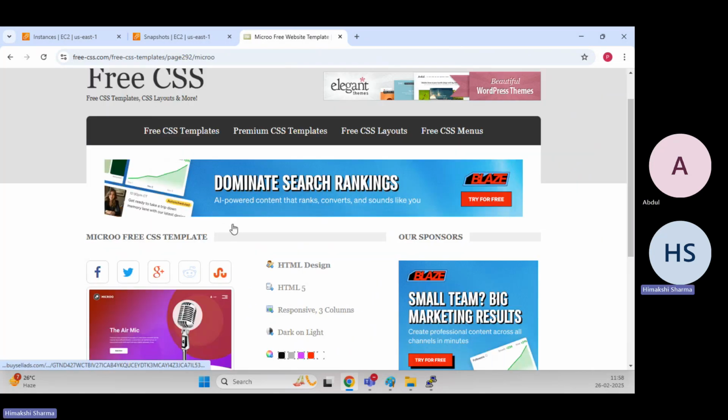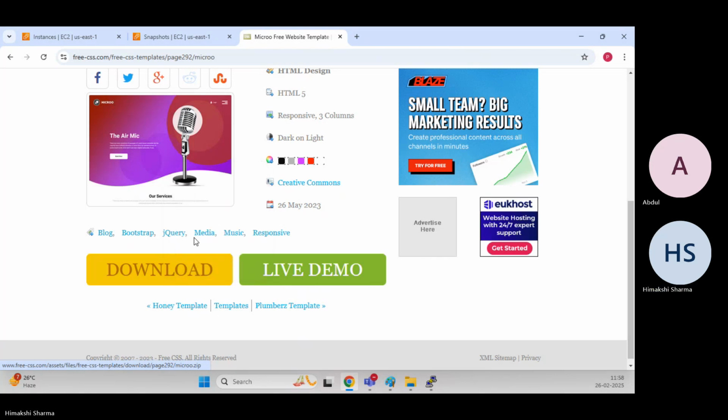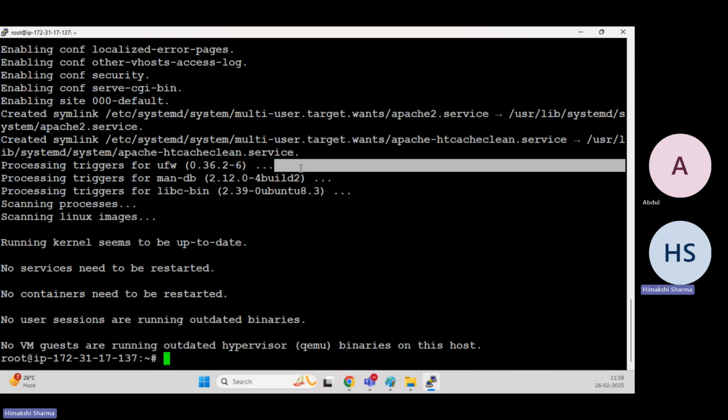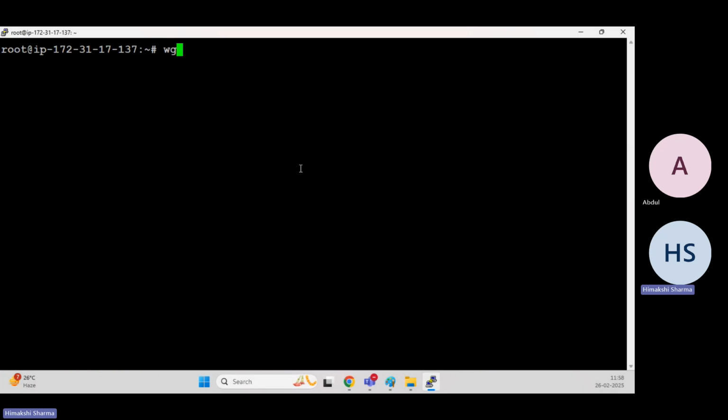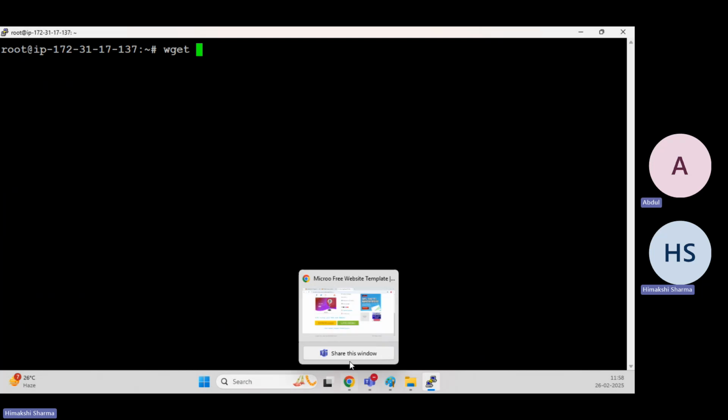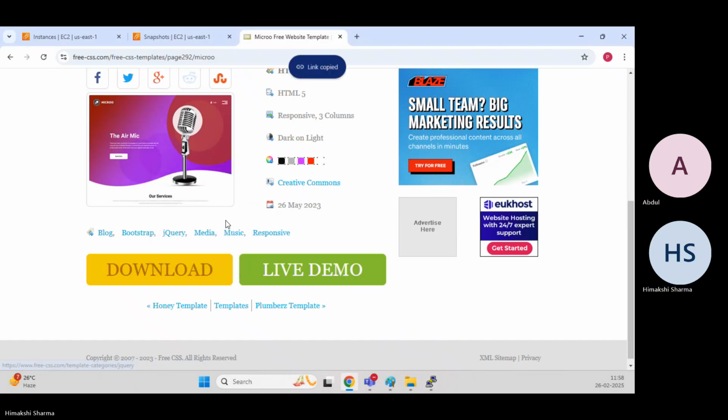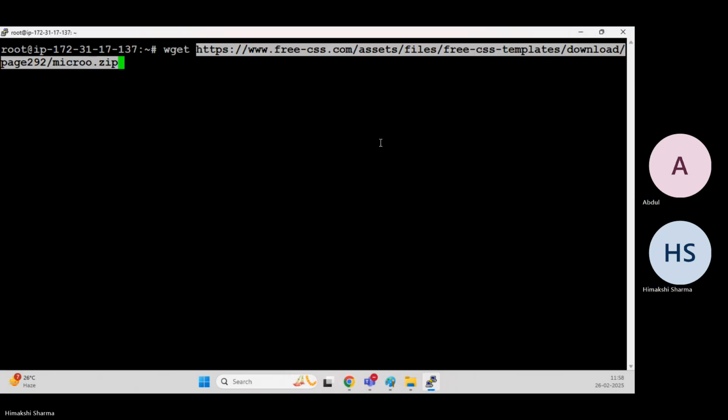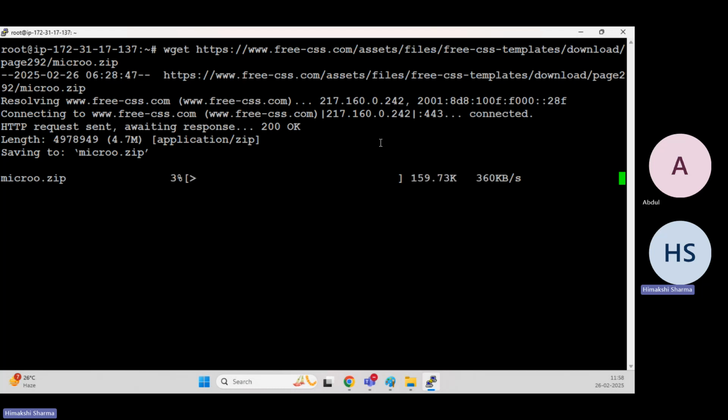Maybe this one. It looks good. Copy link address. Here we'll go clear. We'll say wget. Okay. What is happening? I don't think it got copied. Okay, I'll press enter.